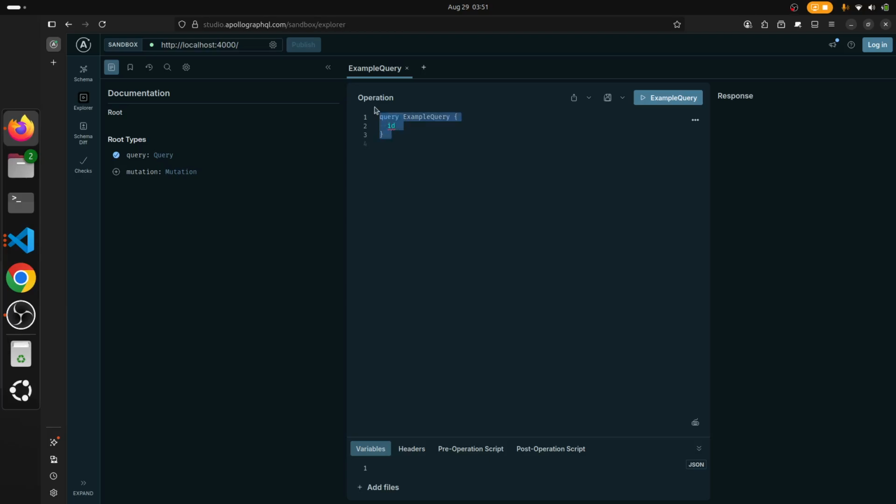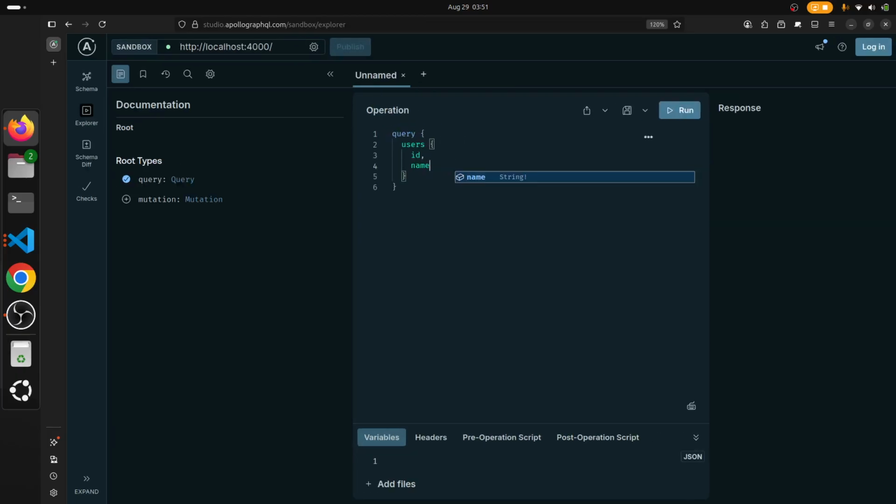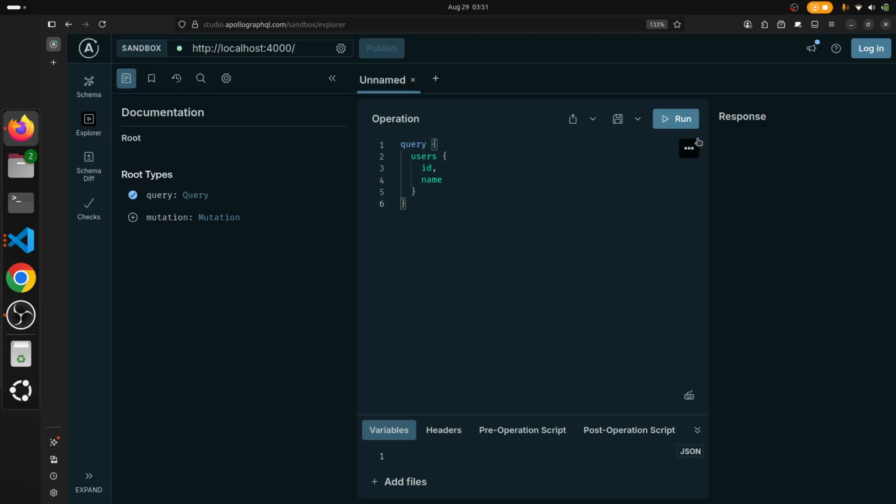So let's write here so we can confirm whether it is working or not. Since our database has nothing, if I query users, it will return nothing. So query users, and let's query ID and name. Let me zoom in. Okay, and if I run it, I obviously get nothing because we have not created anything, right?